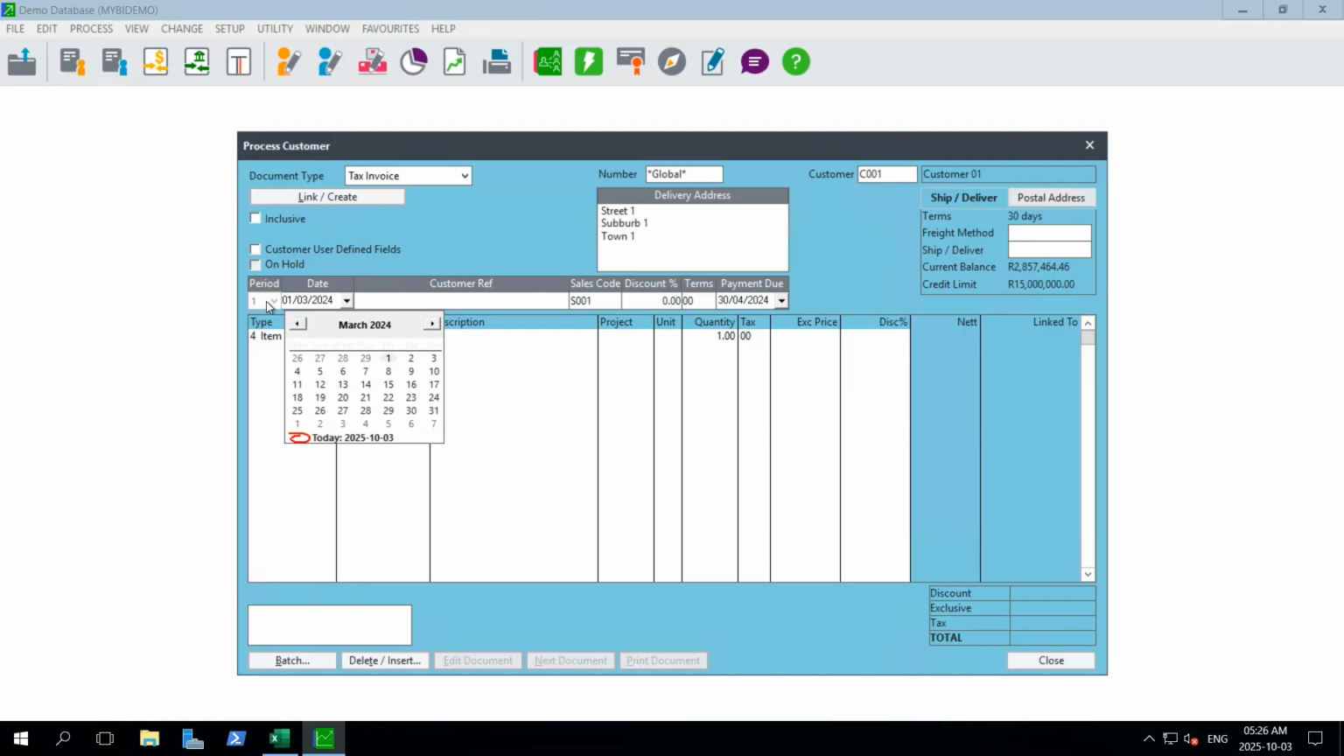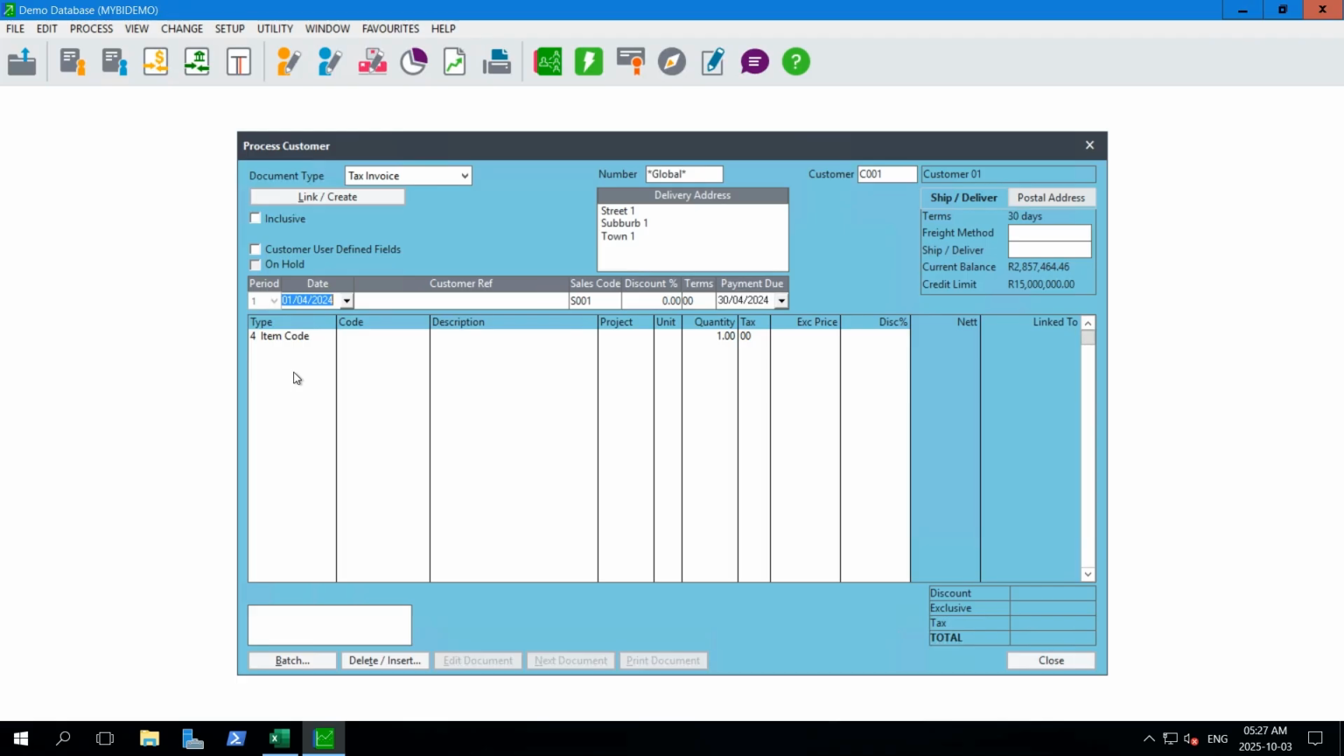In this financial period for this company, we've set it up as March 2024 up to February 2025, which is the 12th period. And then there's also a period number 13 within this database available. I can go on to the next month and select 1 April, tab in. You'll see it changes to period number 2. So that means I can process in multi-periods.